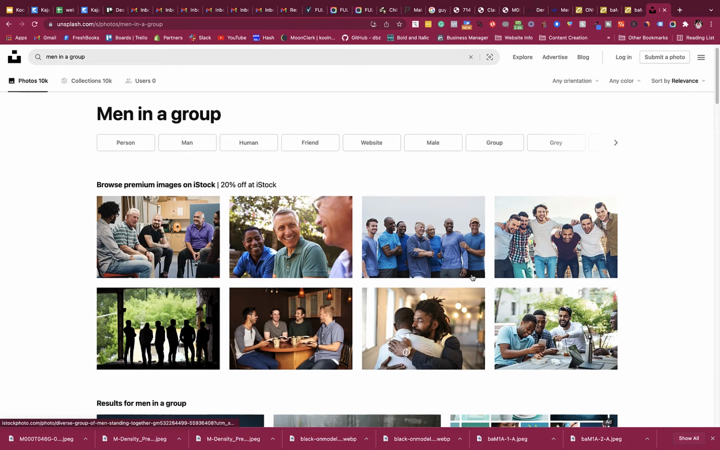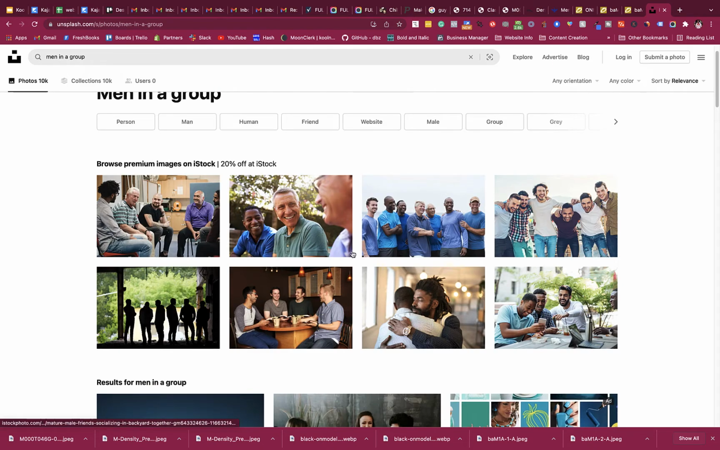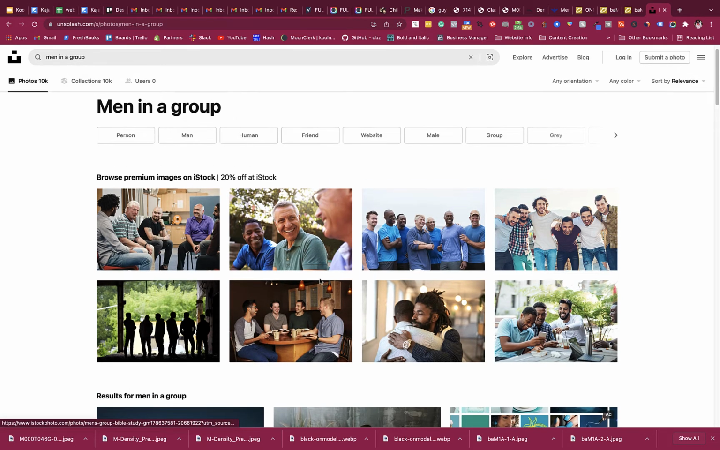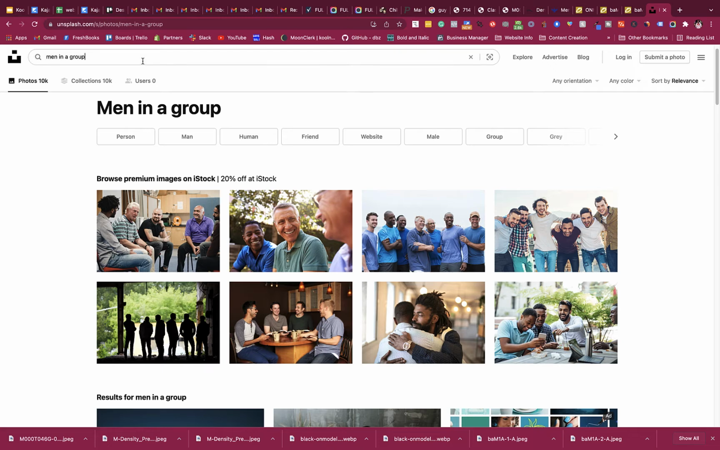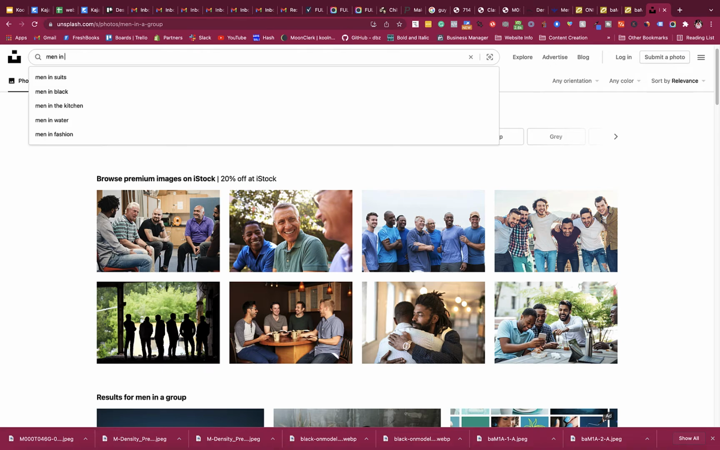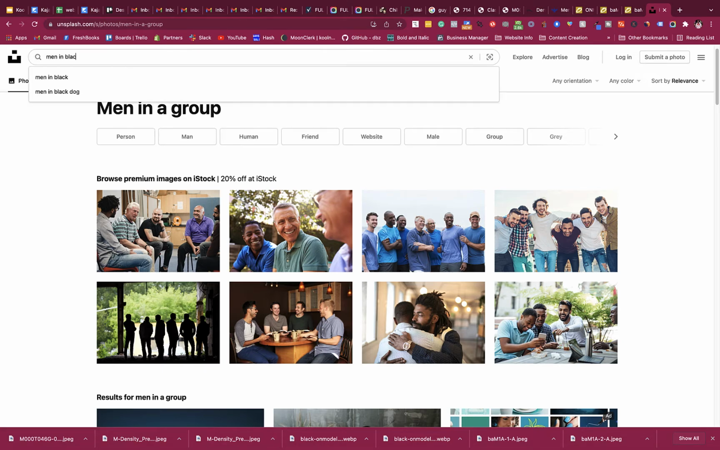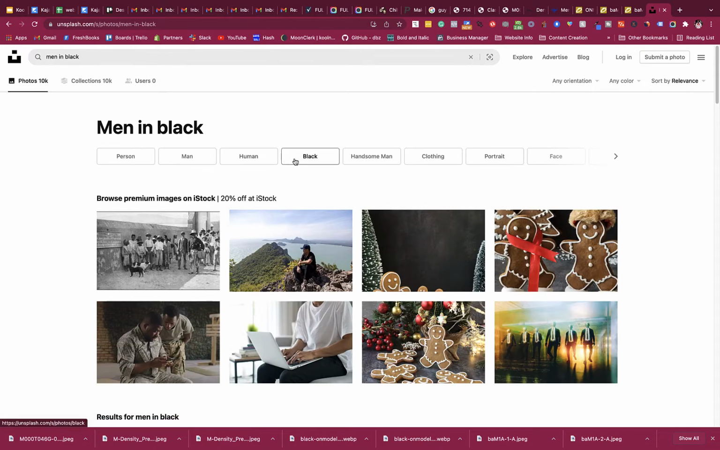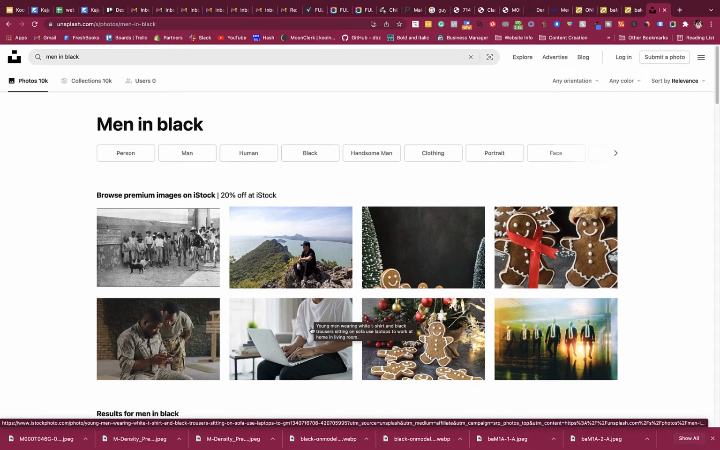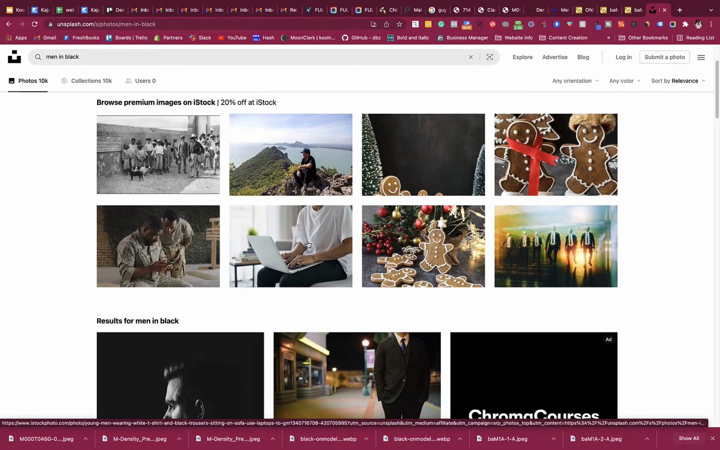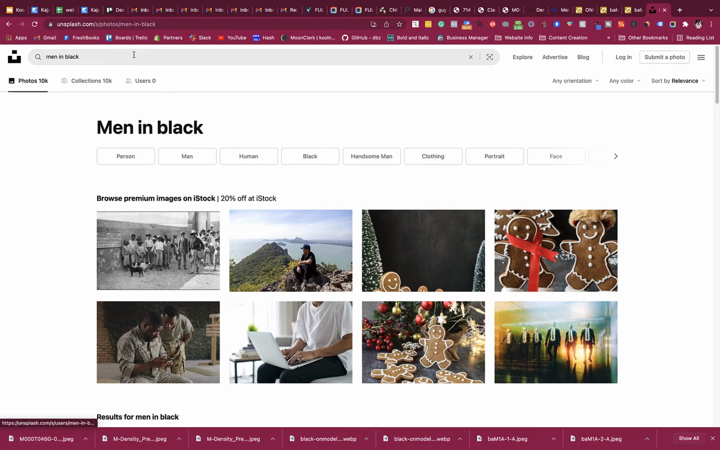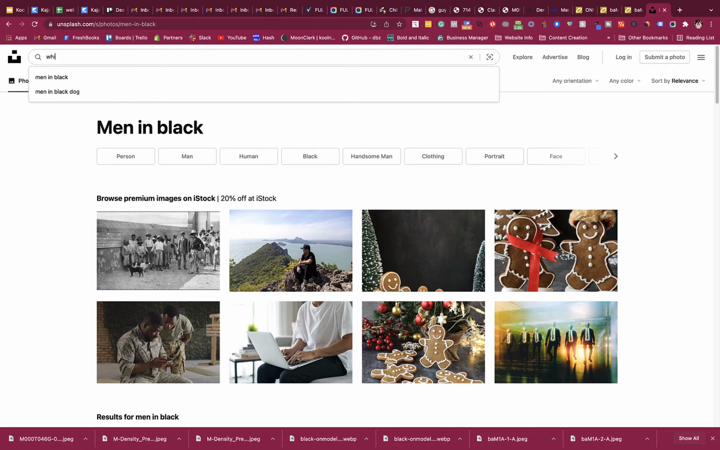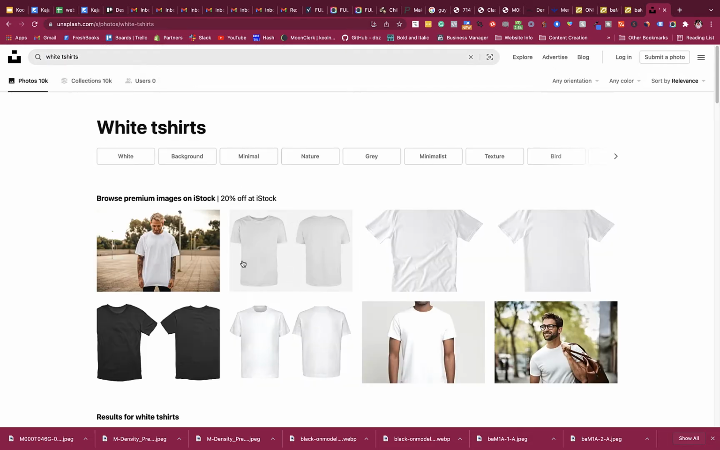We type in men in a group, and then it shows us a bunch of men in a group where we can use stock images, right? So let's just say if we type in men in black. Here's a good one. Even though this guy's in white, this shows he has some black pants on. So let's just look at white t-shirts, see what we can find. All right. So we found some stock images of white t-shirts.